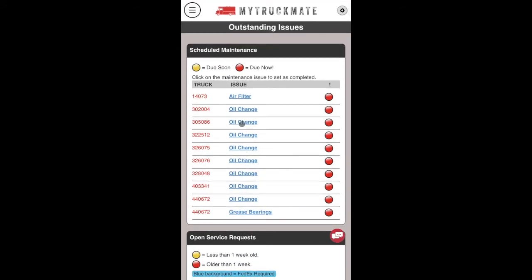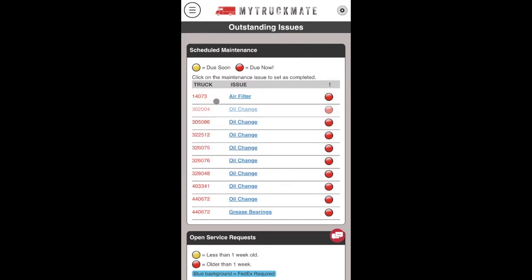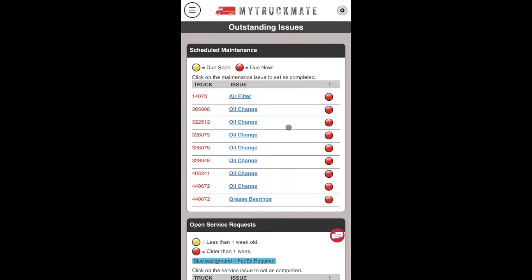So if we want to mark something as done, just click on it, set the date, the mechanic, the mileage, and any notes. So for example, we had this oil change done at 250,000. The date is correct, the mechanic is correct. I don't have any notes. I just click continue, and that goes away, and it's entered as a service record for that truck.